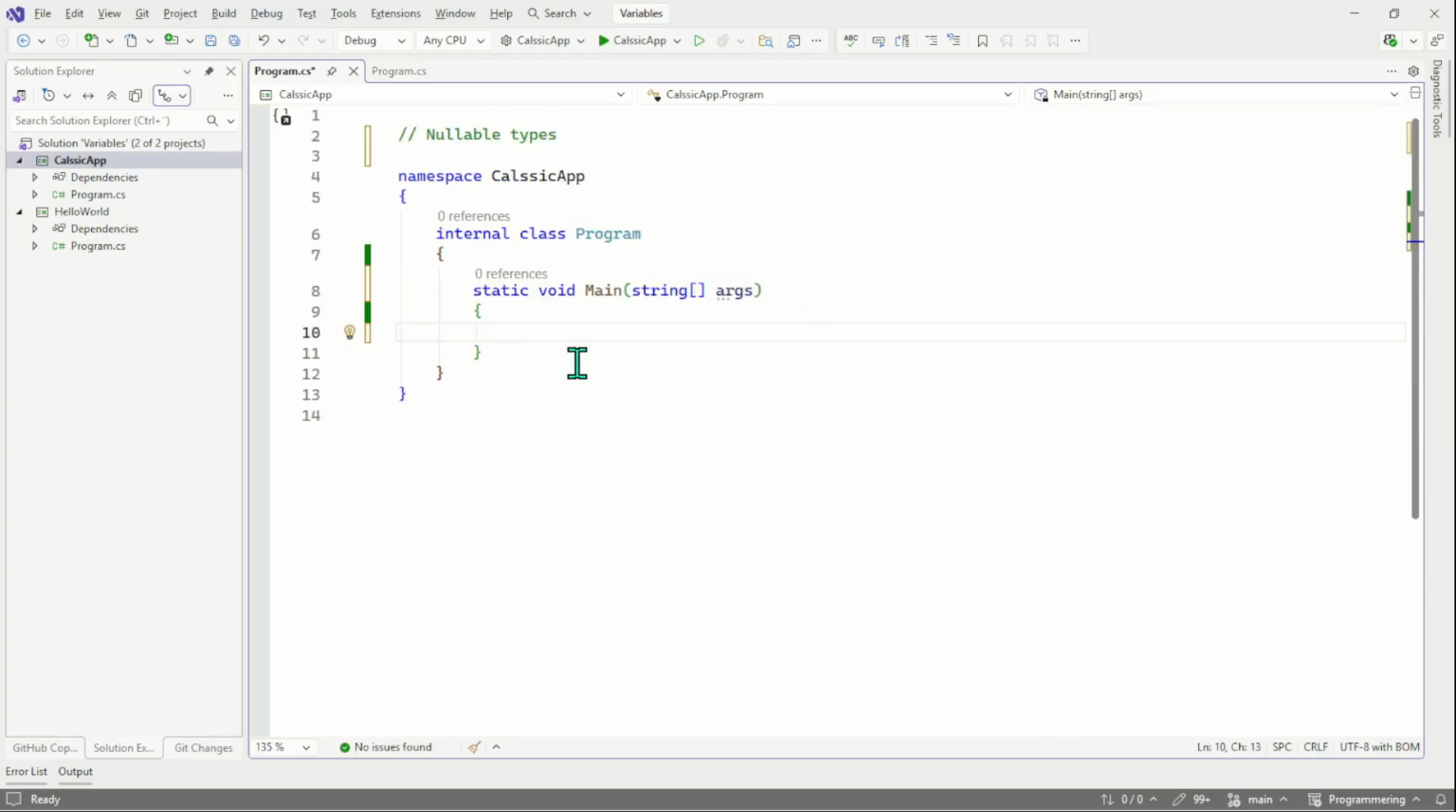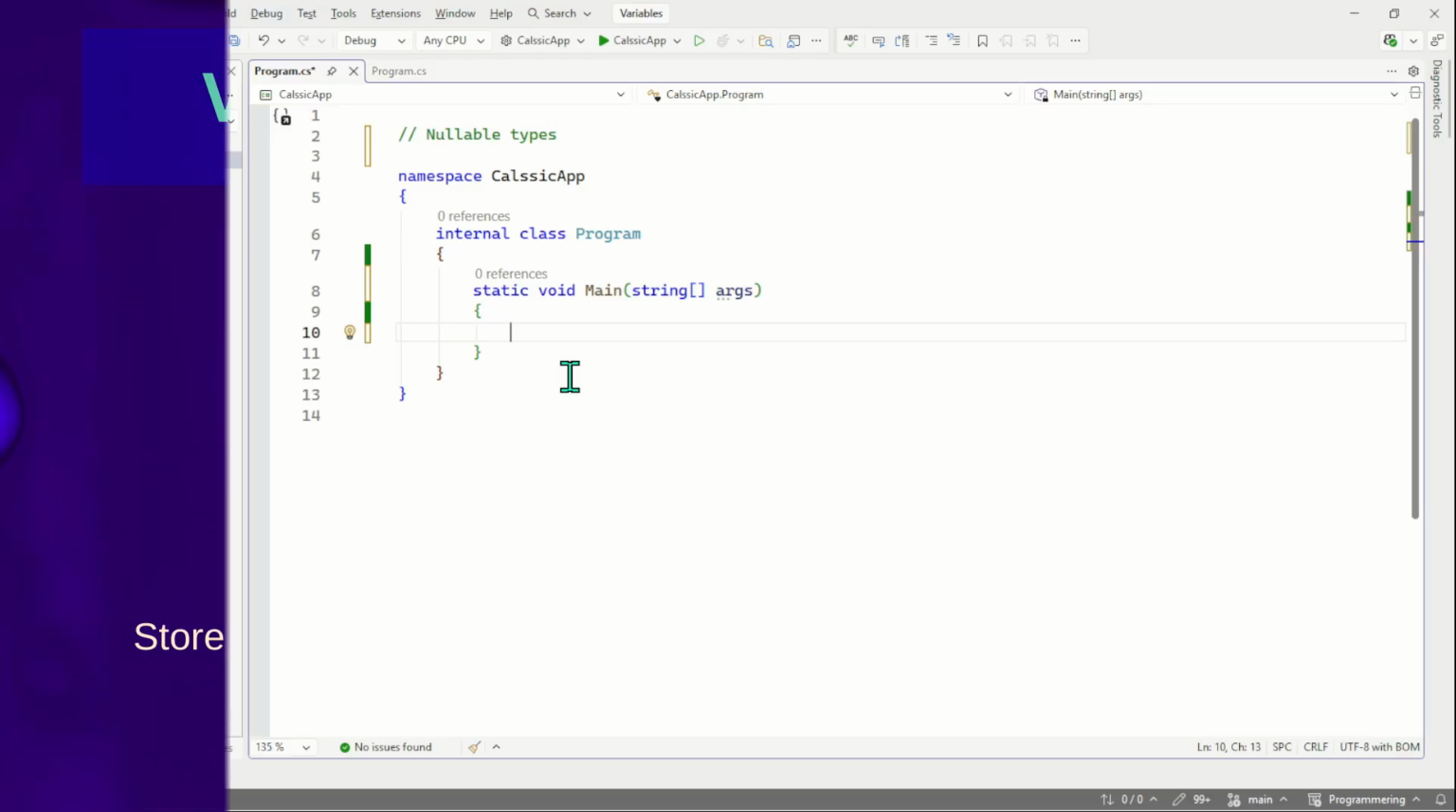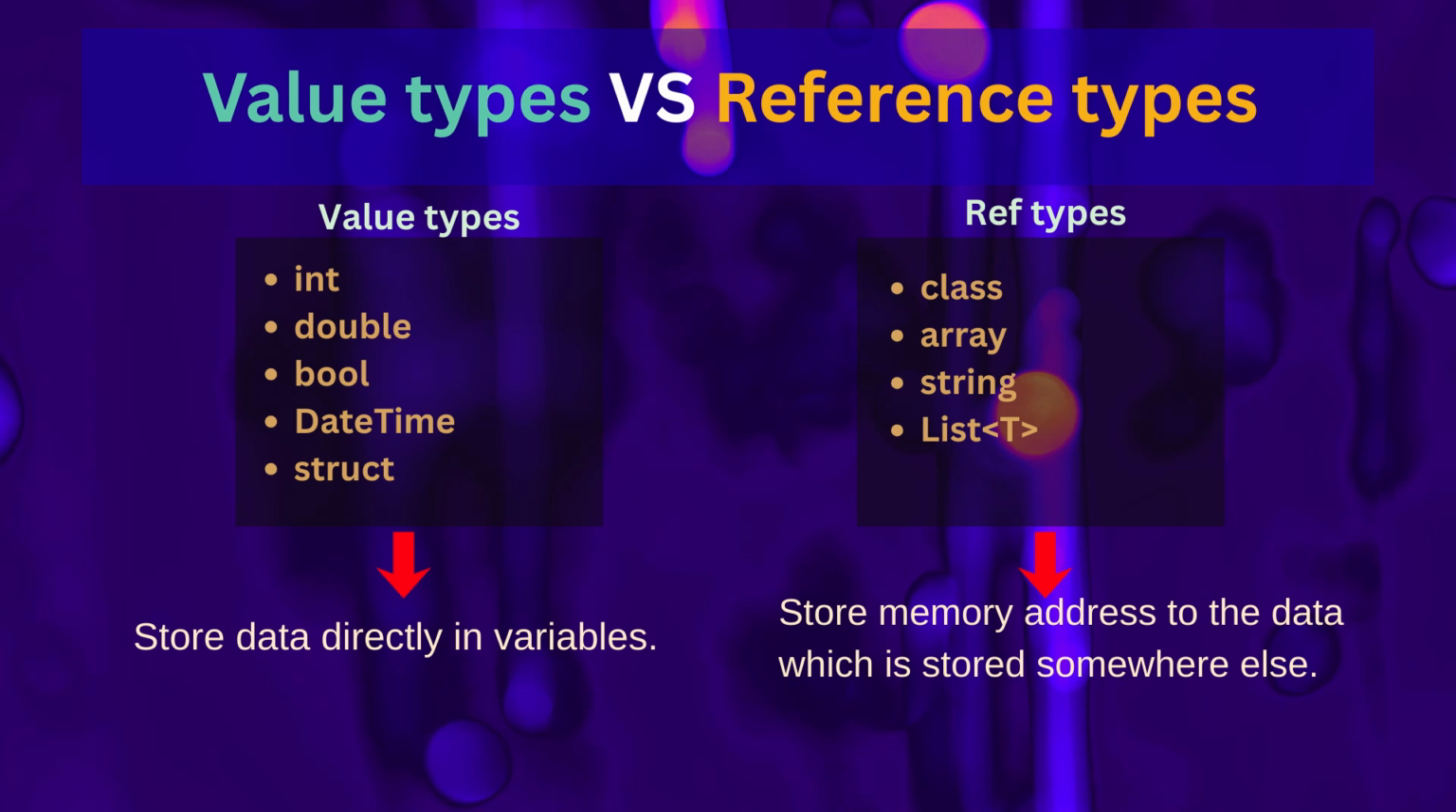Like I said, we already have background knowledge to understand nullable types. In the method section, we talked about value types and reference types. You remember this slide, right? It's a slide from the previous lecture, and when we discussed it, we said data types are divided into two broad categories. One is value types and the other is reference types. In the value type section, we have data types like integer, double, boolean, DateTime, and struct. Whereas in the reference category, we have classes, array, string, list, dictionary, object, etc.